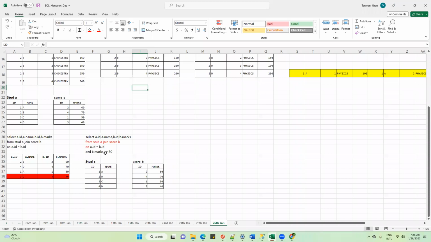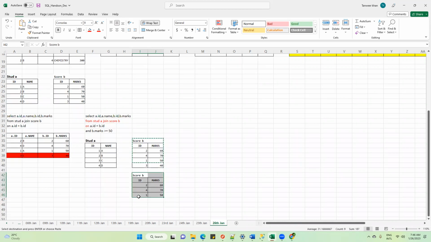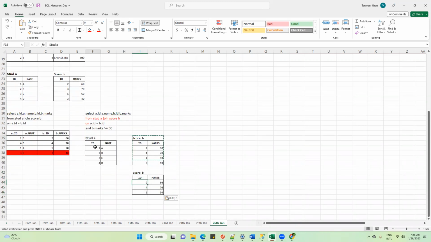So the engine will understand that from this table B, I have to pick only those records whose marks is greater than or equal to 50. It means from this table, I have to filter these records. Is this clear so far? Tanvir, can you say it again?